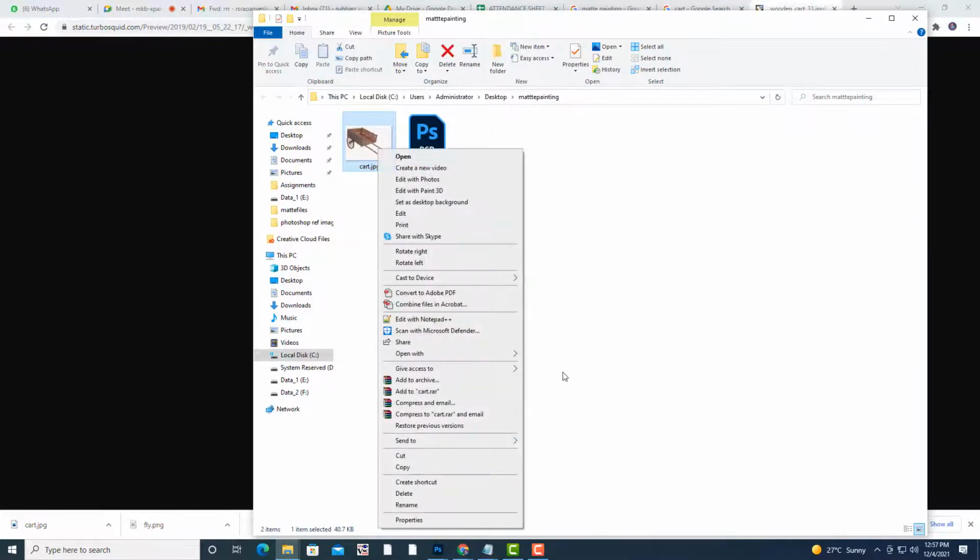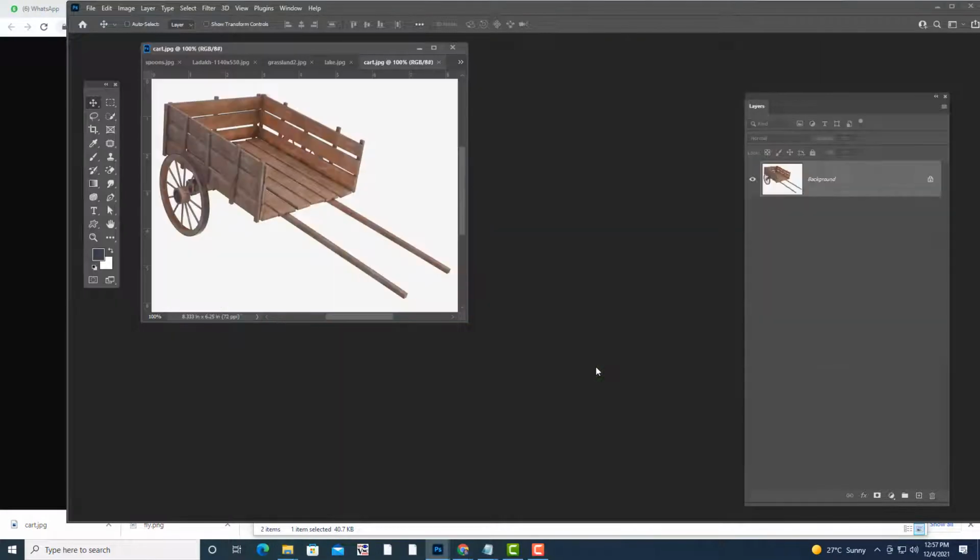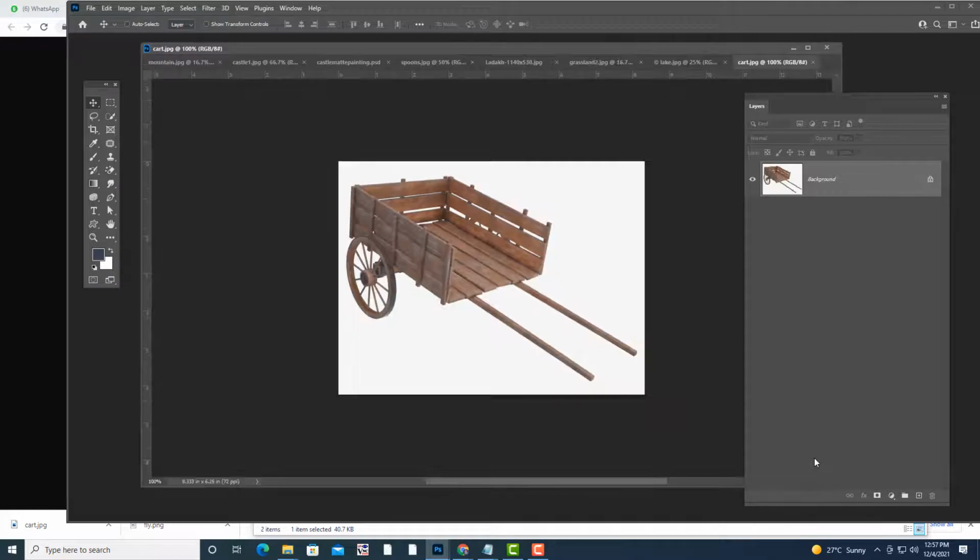So right click and we'll open with Photoshop. So you want only the cart here. So what we can actually do is simply use Select Subject. Okay, click selection to select.